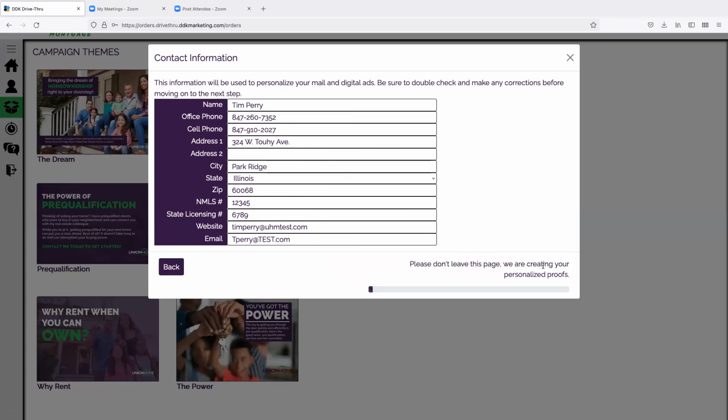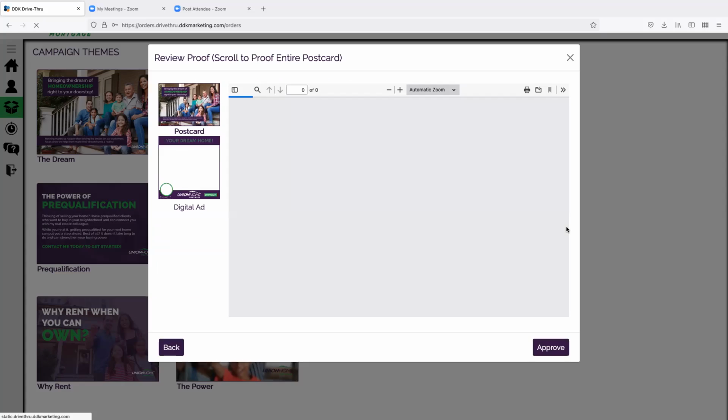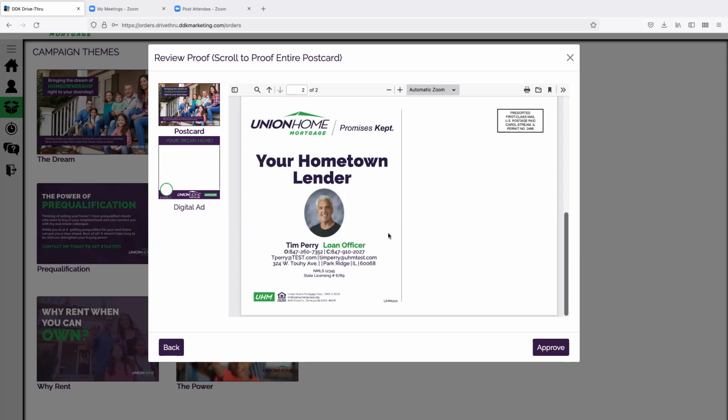Once that's done, now we're going to actually create the proof for you. So you will see the physical piece with your personalization, your contact information, and the digital ad. While this little progress bar is going, we're also creating the digital ad personalized to you as well. So both of these are here for you to see and approve.